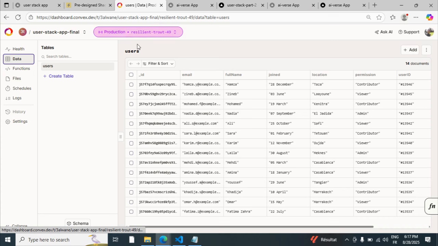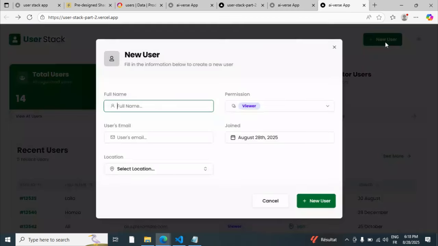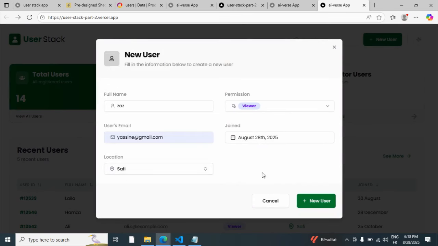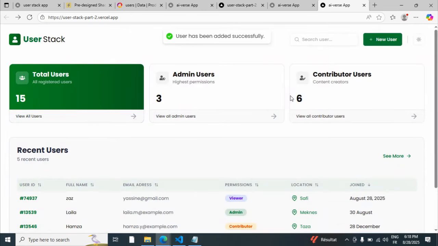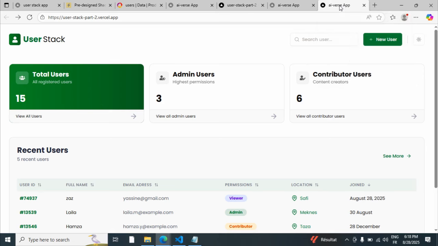As I said, we are pointing to this route. Just to see that everything is working, I'm going to add a new user like this and click on new user. As you can see, the user has been added to the database, and to check this out, you can see this user has been added. So now our application is fully deployed in Vercel and everything is working well.